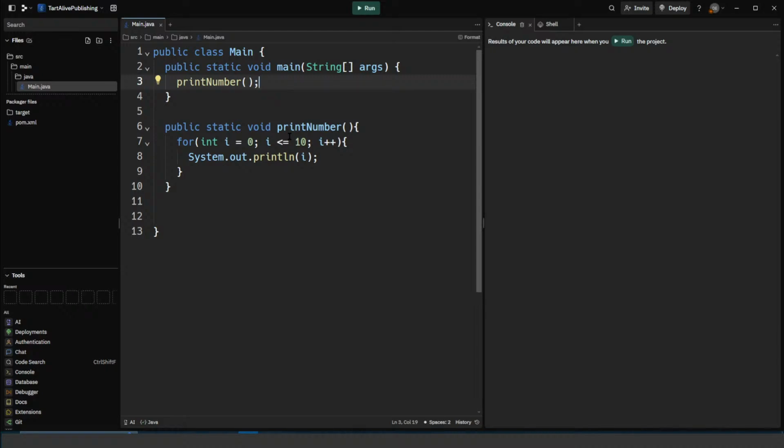A pretty standard operation here. We're just counting from 0 to 10. If we run this, we should see 0 to 10 counted in our console: 0, 1, 2, 3, 4, 5, 6, 7, 8, 9, 10.